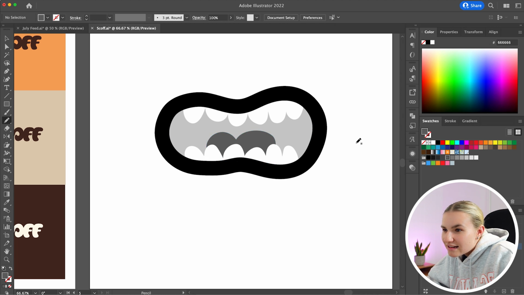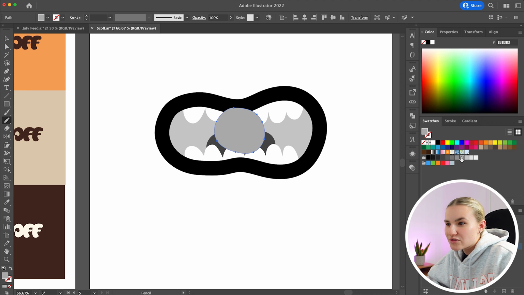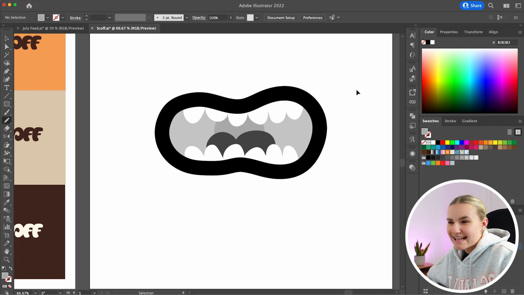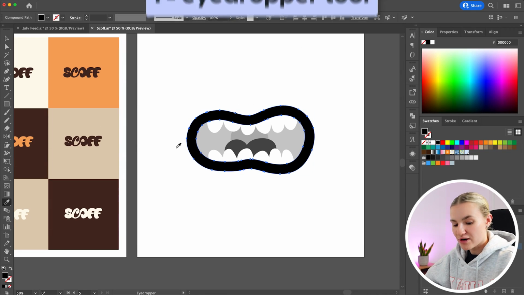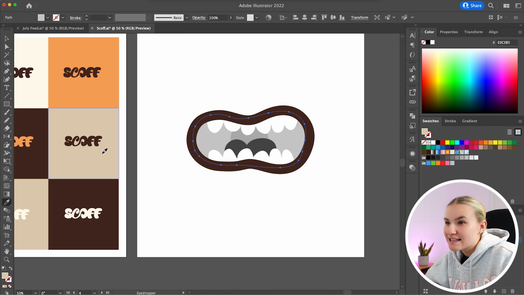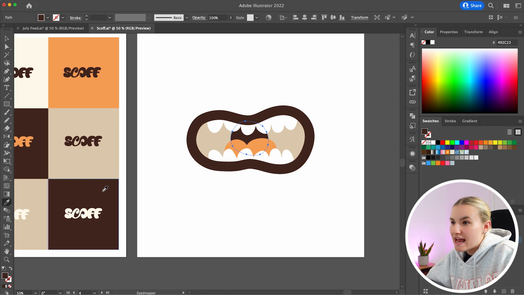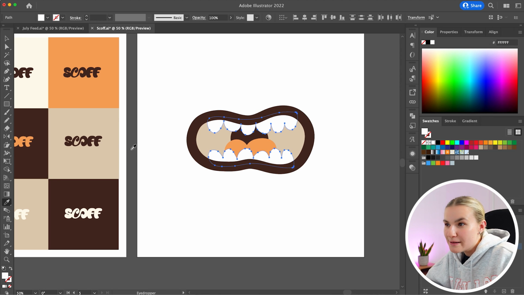Just change that little shape of it. It's a bit of a wonky mouth, but I like it's a bit off. And then we'll add a circle at the back to symbolize the throat, which helps with adding in that depth that I'm looking for. I can now add some of the brand colors to the mouth, and I'm going to use the eyedropper tool, which is pressing the letter I for the shortcut. So some brown lips, the inside of the mouth can go light brown. Let's do an orange tongue and then a darker brown for the throat. And then lastly, we have got some cream teeth.